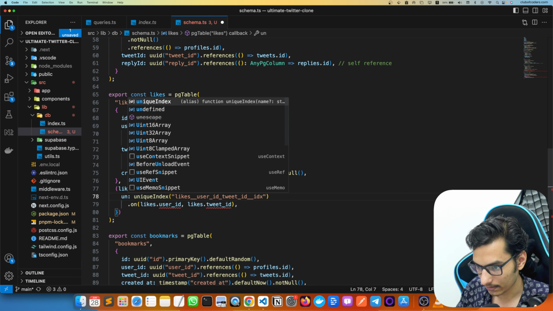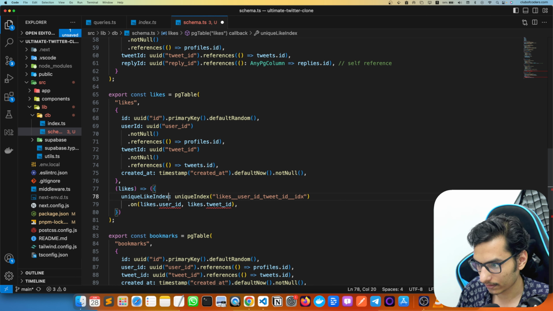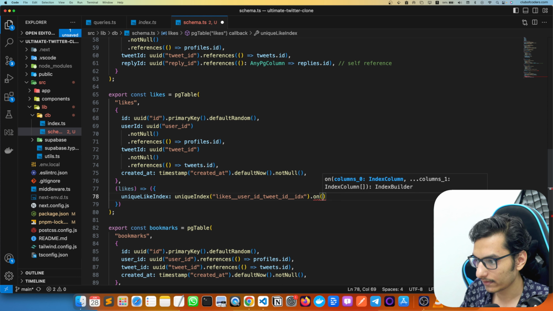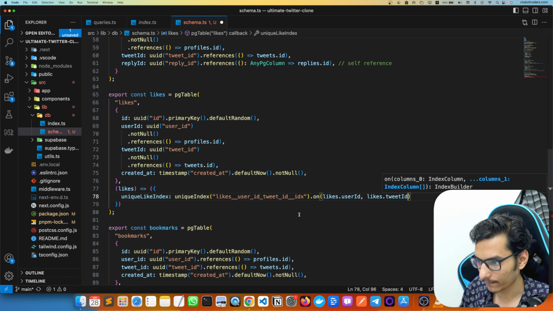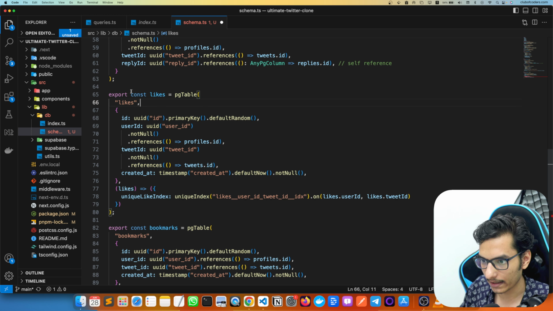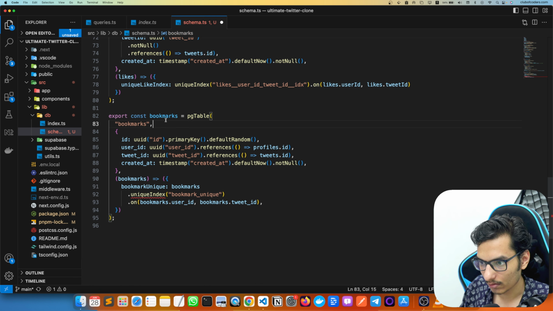And here we can say unique index on. And here we can define our columns. So we can say likes.user ID first, and likes.tweet ID second, like that. So we have defined our index like that. Awesome. Here we have our bookmarks.